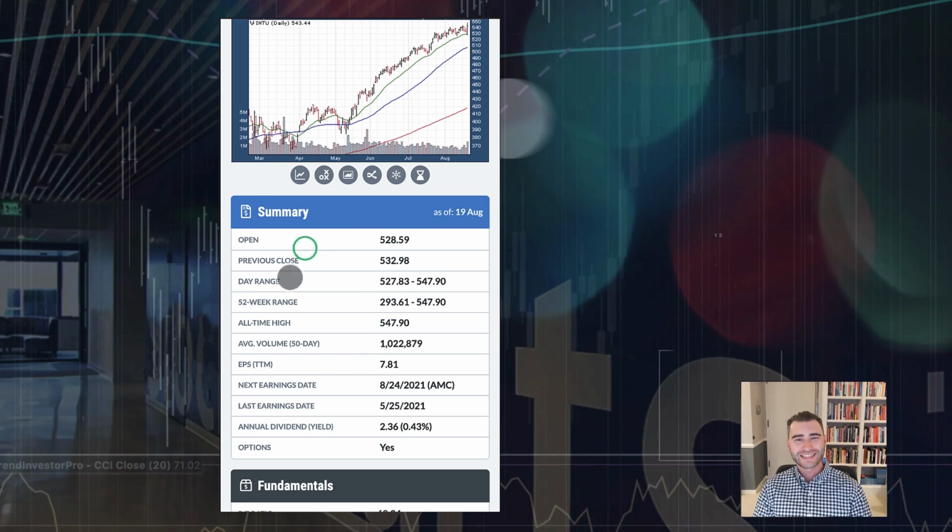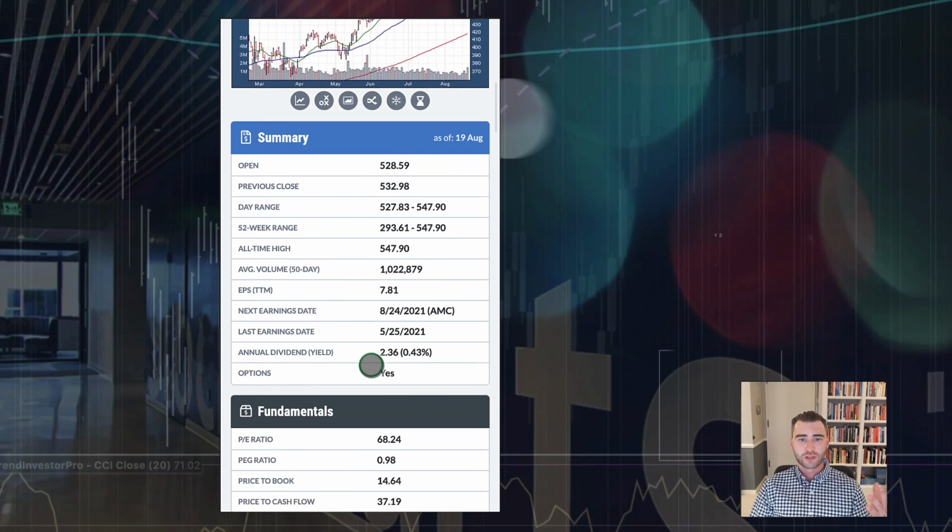So you've got that summary view, which brings in a little bit more of that kind of quote-like information. Things like 52-week range, all-time high, what the average volume over the last 50 days is. Next earnings date and the previous earnings date. That's a big one that's nice to see on here. And then also stuff like dividends. If it does pay a dividend, you'll get that annual dividend and the yield right there. So lots of that summary information there.